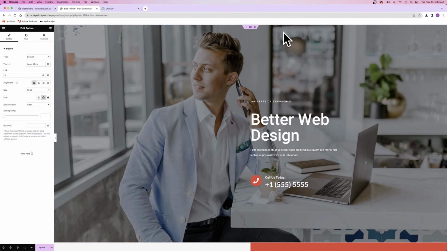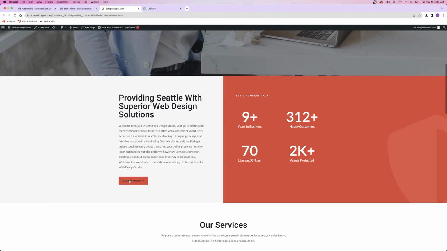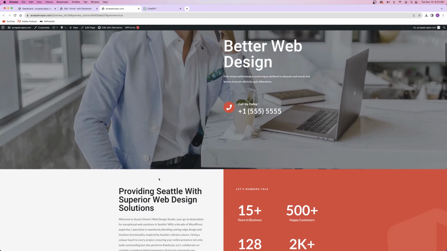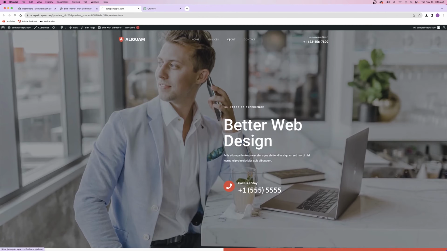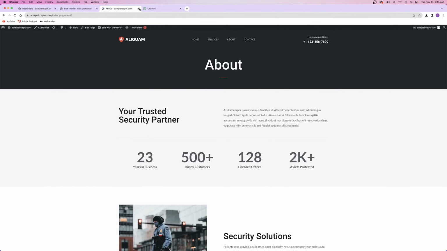If you guys remember, you don't see it up here, but if I were to preview the changes really quickly, remember how we have a home page, a services, about, and contact page? Well, we should probably link this button to the about page. So whenever they click on this button, it goes to this about page where they can learn a lot more about Austin if they want to, right? So let's go ahead and do that.